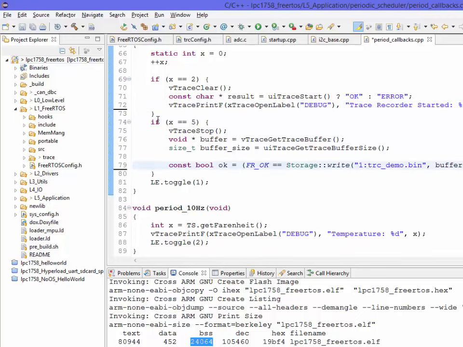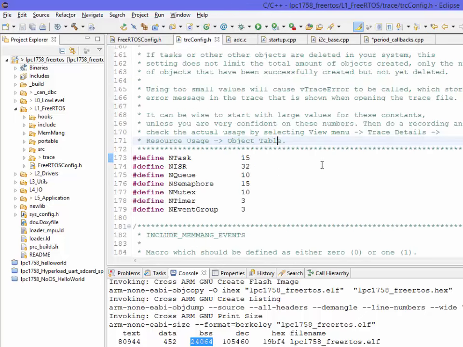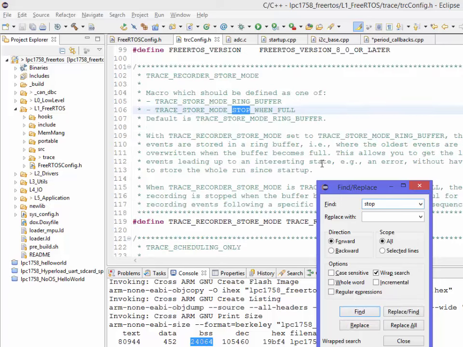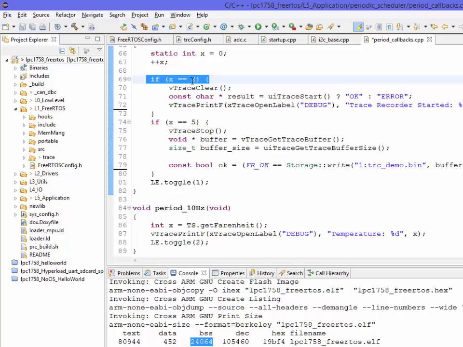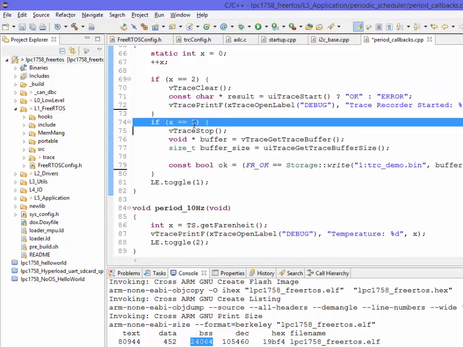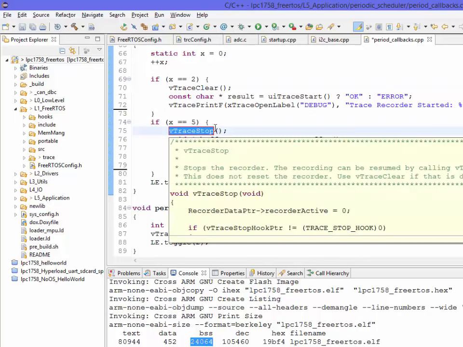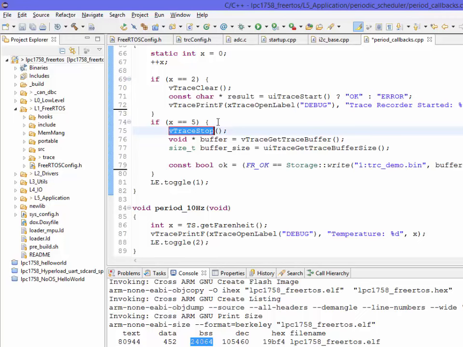Then at 5 second time, now the trace started at 2, and I use the stop mode configuration at trace config, if you remember. So it's not a ring buffer, so I started the trace at 2 seconds, and at 5 seconds, I'm going to stop the trace. However, if the trace becomes full before that, the trace is going to stop automatically. But anyhow, at the 5th second, I grab the trace buffer, and I grab how big that buffer size is.